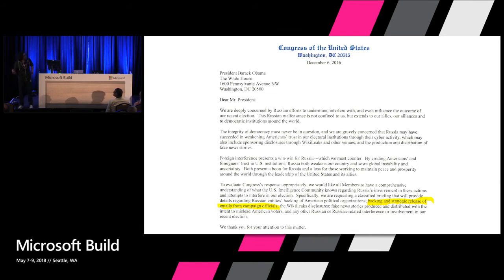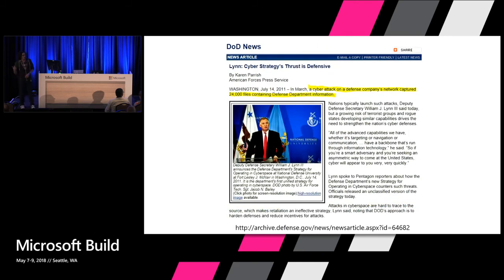This is a letter from Congress to Obama about hacking and strategic release of emails from campaign officials. I'm sure you guys are pretty familiar with this situation. This is a news story about the Department of Defense explaining how their messaging and communication systems got hacked. This is big news. Of course, there's many other examples: Sony Pictures, Baltimore Emergency Dispatch. You can think of a dozen more just off the top of your head of these email systems having access to this kind of data. It's really scary.